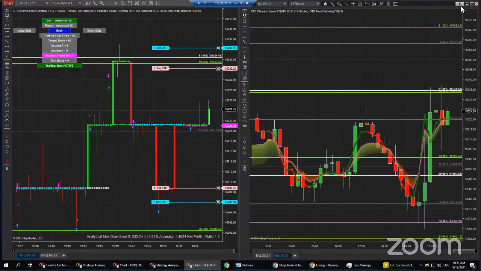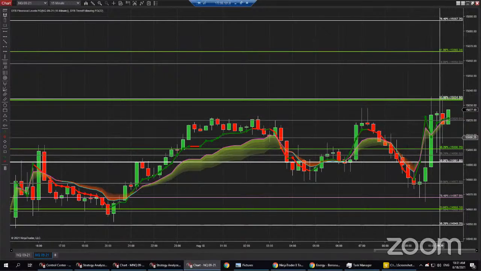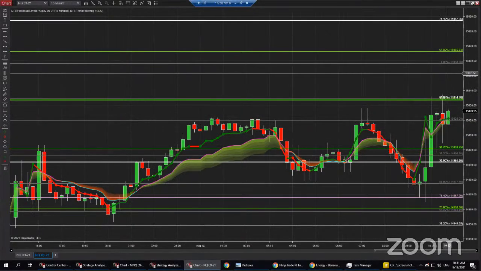So it's fascinating to see what they're doing. They come down, take out stops before they're going to run this price up. It's almost like a playbook for them. They know exactly what they want to do. They want to make sure they take out enough stops though before they do it.